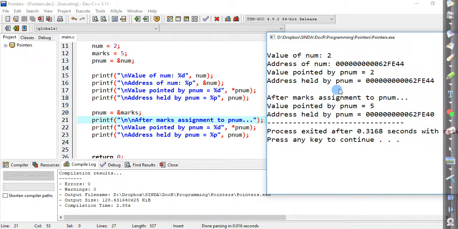Why? Because originally pnum was pointing to the num variable, and now this pointer is pointing to the marks variable. And each time you declare a variable, the compiler is going to give you a unique memory address where this variable will be stored. So that is why num is stored in this location while marks is stored in this location. So this gives you some idea on basic concepts of pointers.